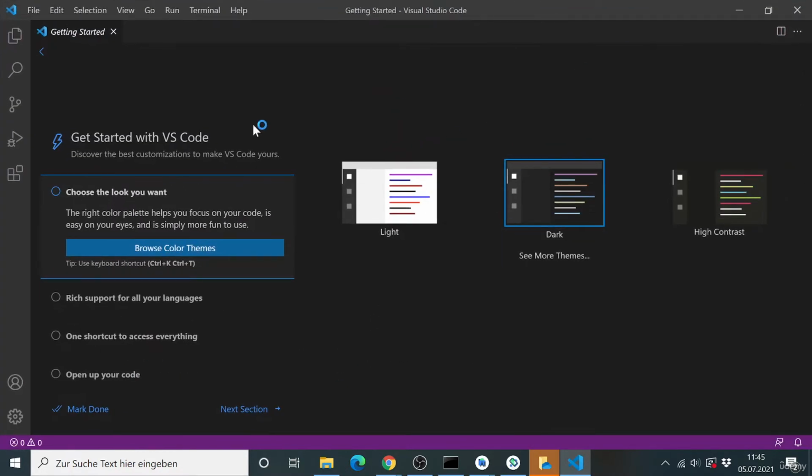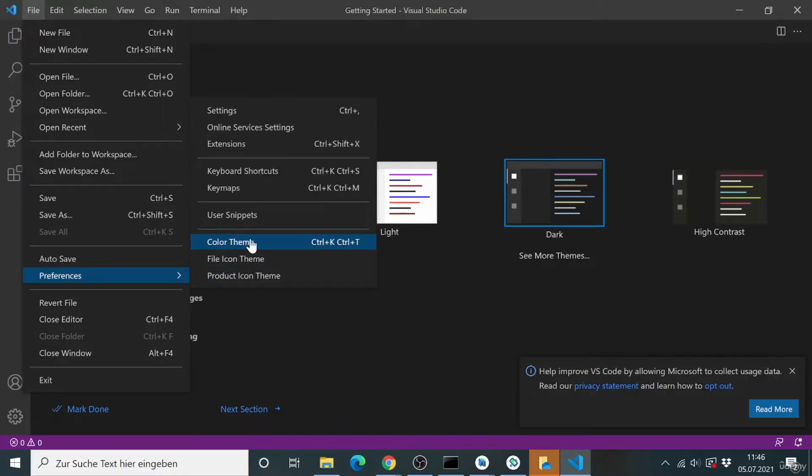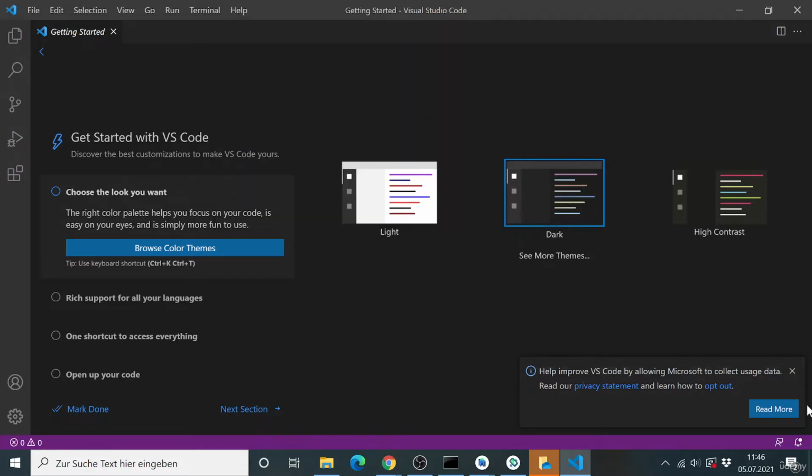And if you start it, you see something like this, a little starting screen where you can also choose a theme, and I'll go with the dark theme. You can also edit this if you go to File, Preferences, and then Color Theme. Here you can also switch the theme, and I'll use Dark Plus. Close this. And then, before we open the project, we'll also install a couple of extensions.